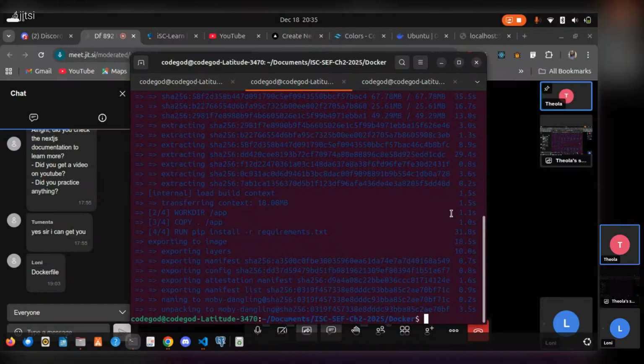Okay, nice. So your image is done, right? We're done building your image. Now, write this command in your terminal.